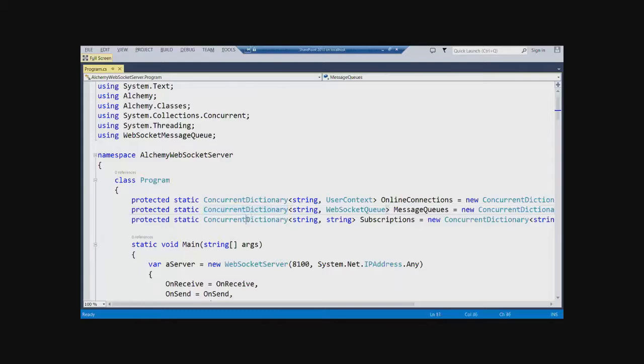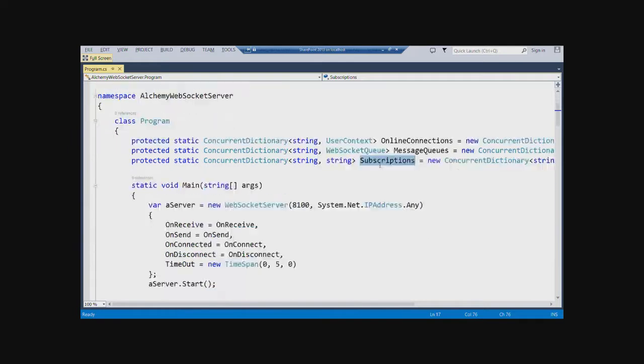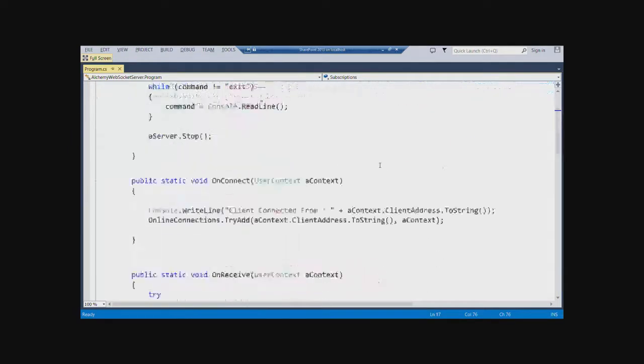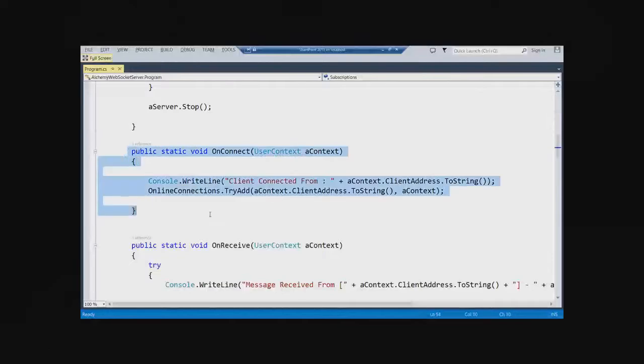First thing to note is that I'm maintaining 3 different concurrent dictionaries here at the top. I have the online connections, so who's actually connected to me at any given time. The actual message queues, because the model we're putting together is create and subscribe to a queue. And then remembering the subscriptions, so this particular web part is subscribed to this particular queue.